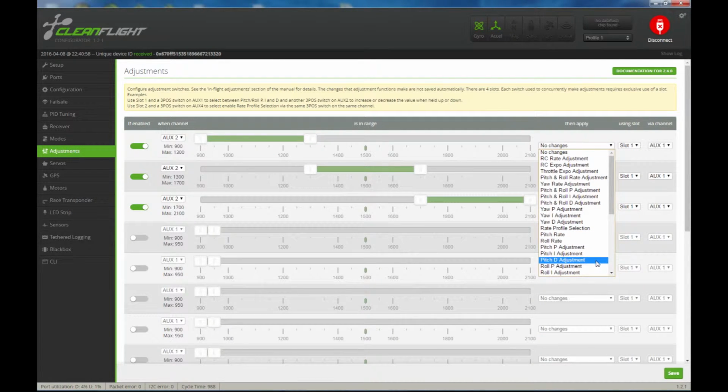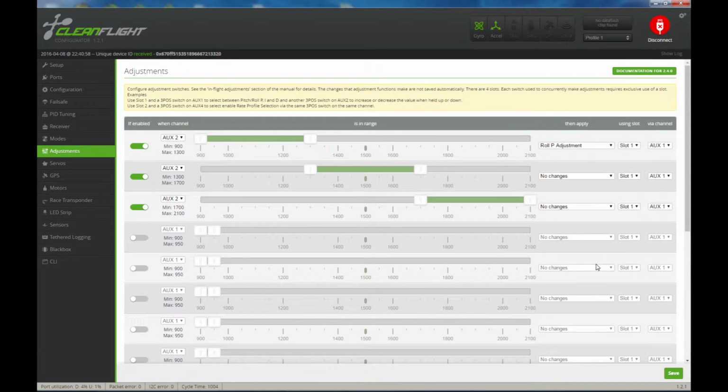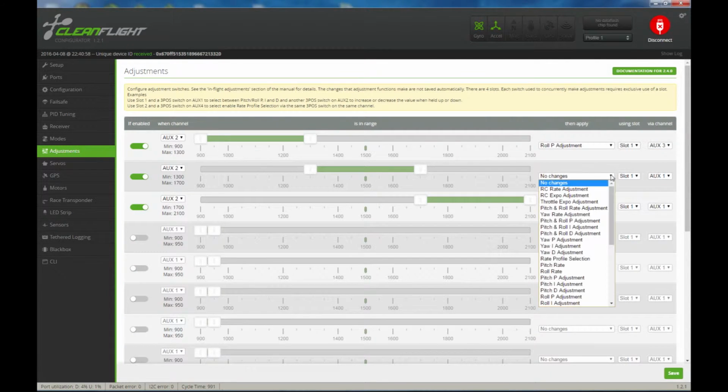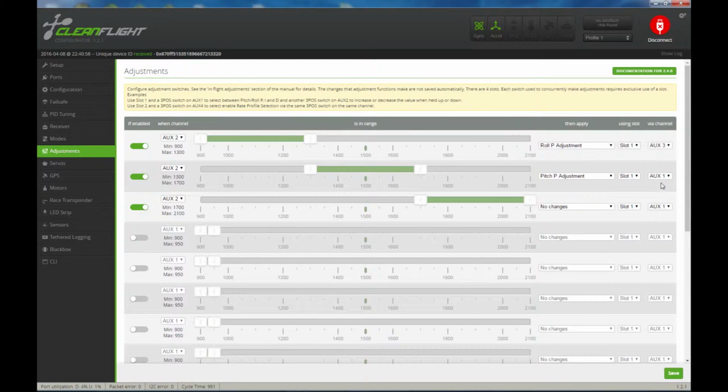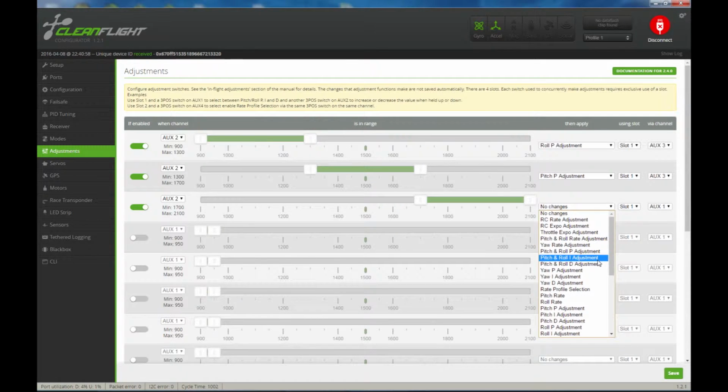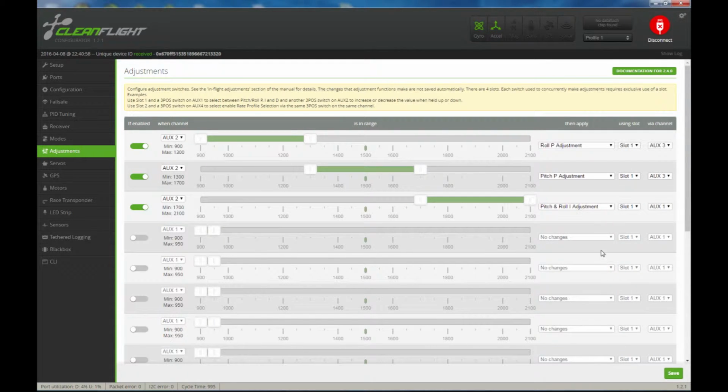I'm using Roll P, which we will adjust with AUX 3. Next, I'll be using Pitch P, and again, adjust that with AUX 3. Lastly, Roll and Pitch I, and again adjust it with AUX 3.